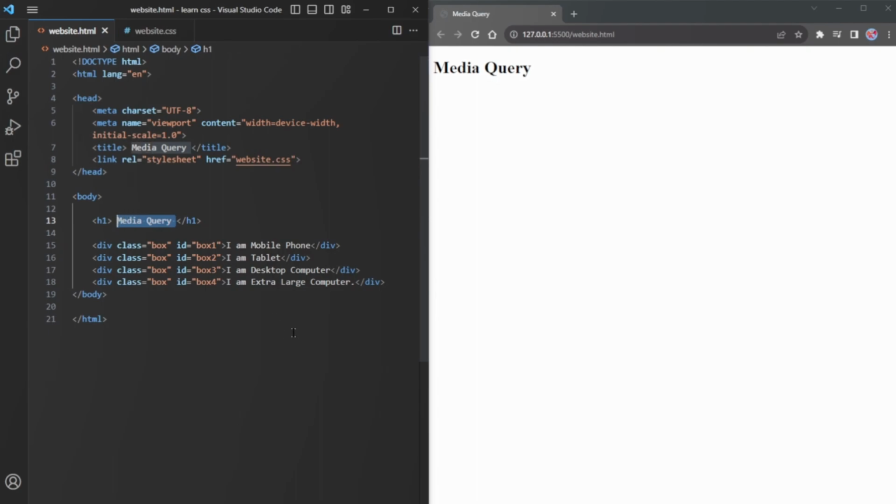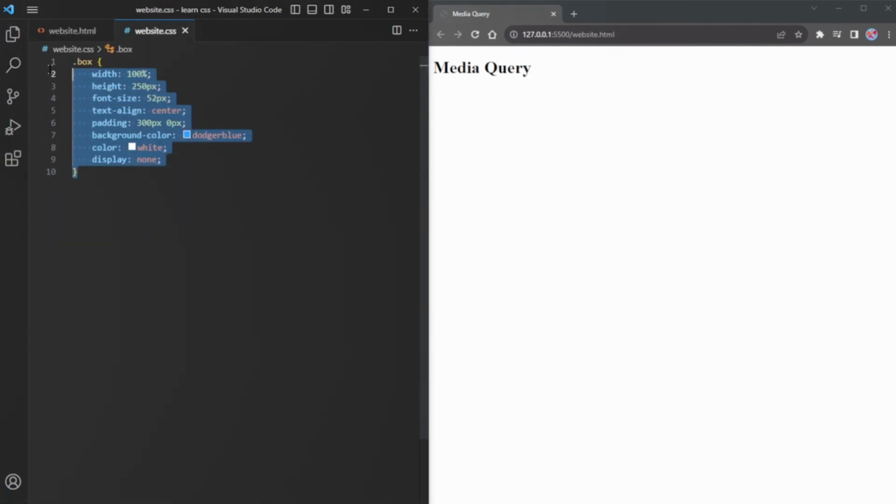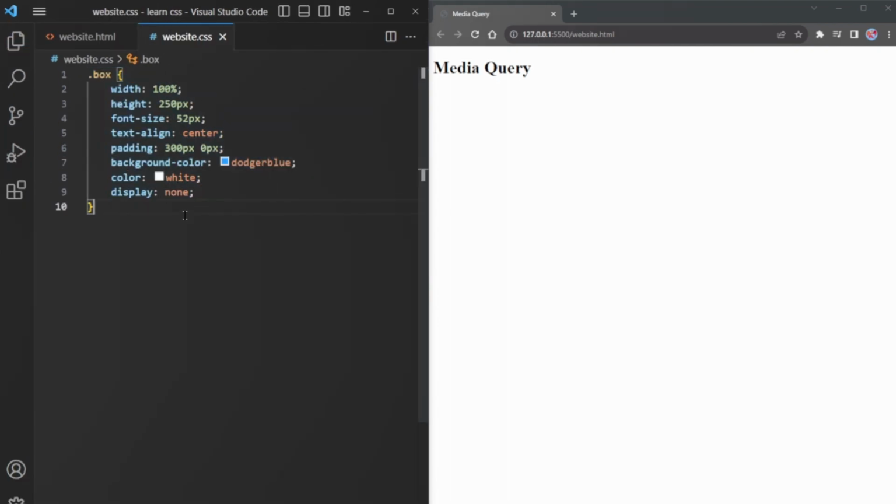In the HTML file, we have a heading element and 4 divs with the same class name box but different IDs. Each div has some text in it. In the CSS, we have a shortcode to style these boxes. At first, media query syntax might seem a bit tricky, but I'll break it down step by step for you. Let's dive in and see how it works.